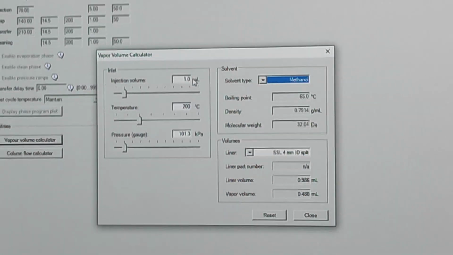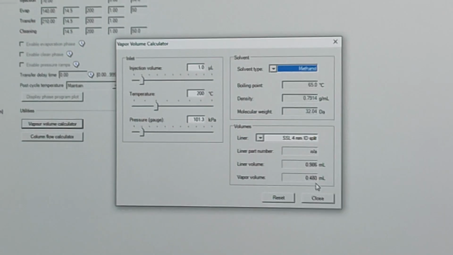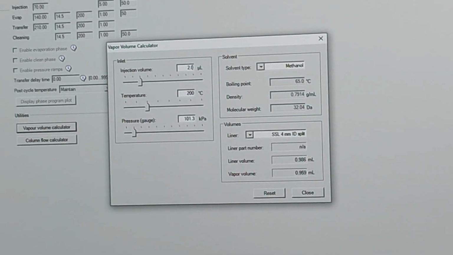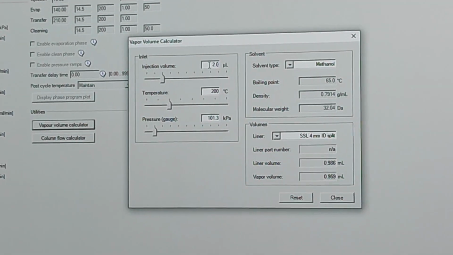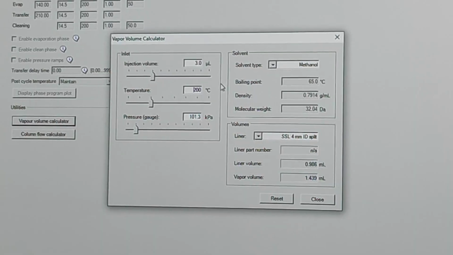But when I am injecting 1 microliter of methanol, it gives 0.48 ml of vapors. So maximum I can inject, 2 microliter I can inject, 3 microliter cannot be injected. It is exceeding the volume.